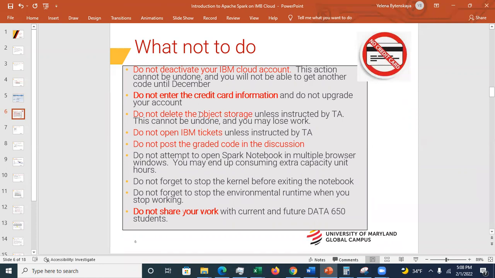Now you're going to be adding the object storage as part of the project. Please do not delete it because you're going to lose a lot of stuff, okay? Now, this one, please do not open tickets with IBM. You need to submit tickets with Salesforce. Do not post the graded code in the discussion. So, for example, you need to write code for graded exercise 6. Do not put your answer in the discussion. Everybody has to work for it.